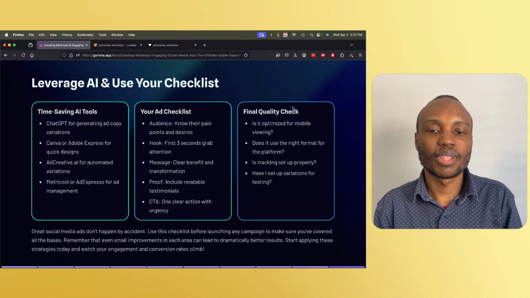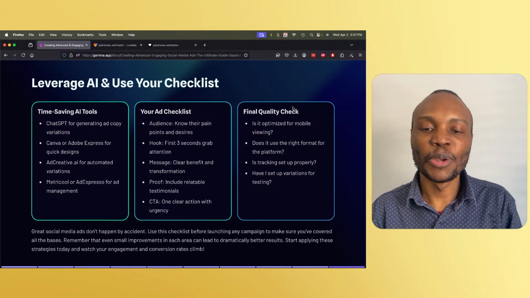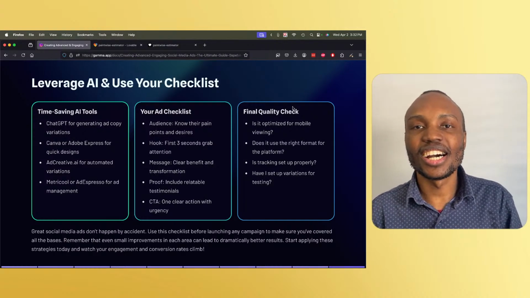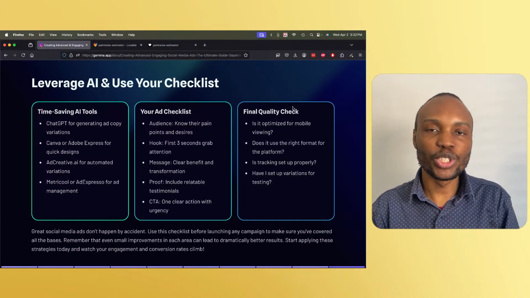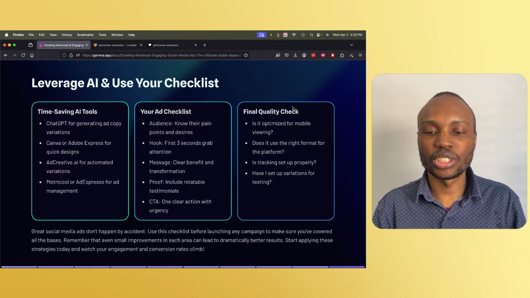But if you want to see me create an actual ad for my Paintwise estimator calculator, I'm going to be doing a video on that. And I will be showing you exactly the step-by-step process of how we're actually going to do that.